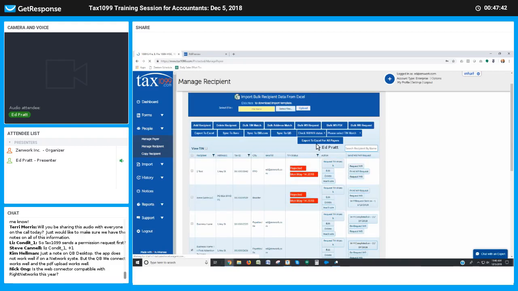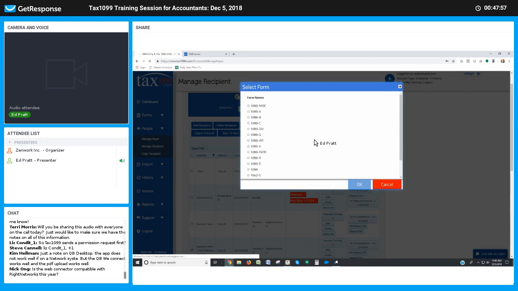Something else that we built here that may be helpful for you guys as accountants. You're working with a lot of clients. You may want to pull out all of the payer and recipient data. So this new button here that says Export to Excel for all payers. What I can do in that situation is, if I know I've got a dozen payers and each one of them has between 5 and 10 different recipients, they're all getting 1099 miscellaneous forms, I can go ahead and build out an import template by choosing which form I want to put this onto.